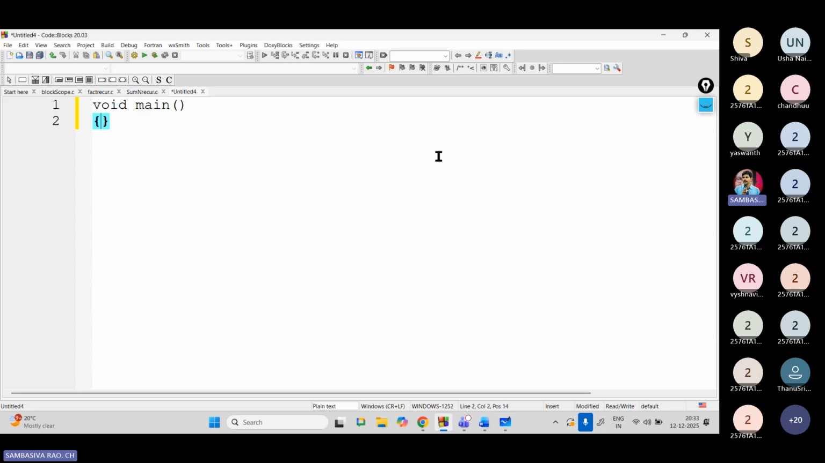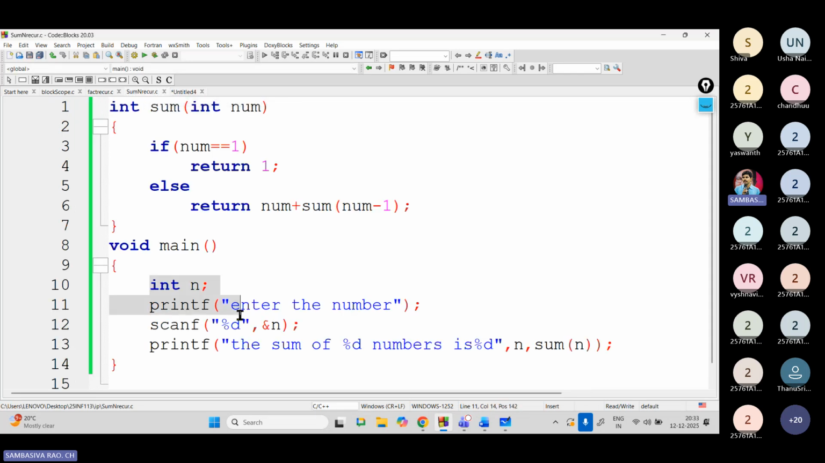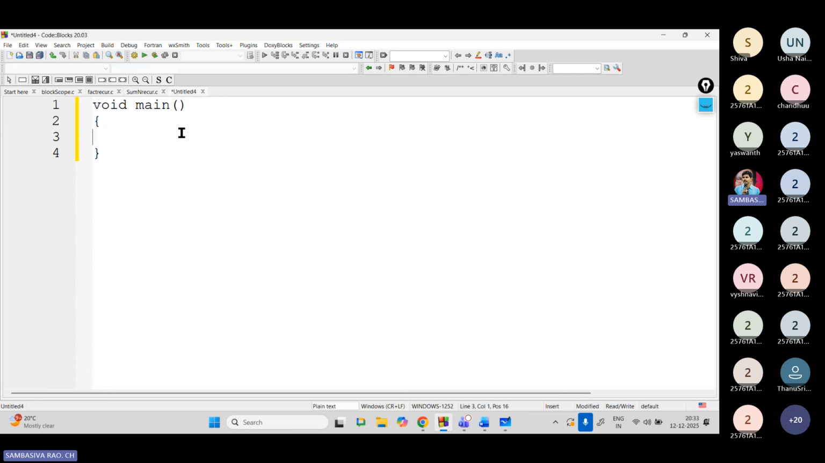I'm asking the user to provide the number from the keyboard. We have already written the code. To read any number from the keyboard, this is the technique. So instead of rewriting, I'm using the same steps. Once the number is provided from the keyboard, now I'm asking that.